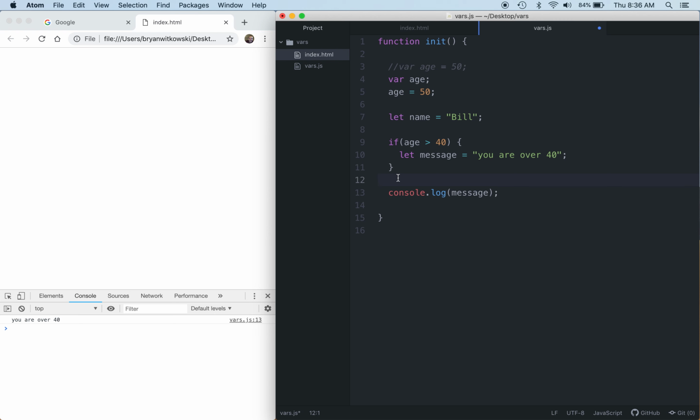Okay, and blocks, I don't want to necessarily get into too much about blocks, but for a quick explanation, a block is any beginning and ending curly brace. So it could be a loop, it could be a conditional, it could be a function, but your block is going to dictate the scope of your variable if I use the let keyword. So in this case, since I defined my message inside of the if block, that message variable is only accessible inside of that if block.